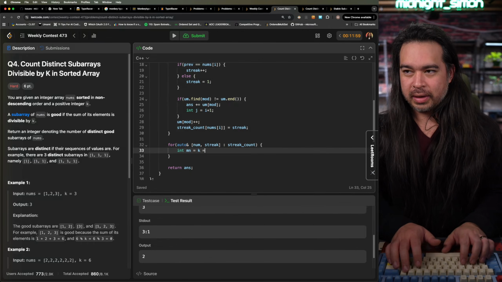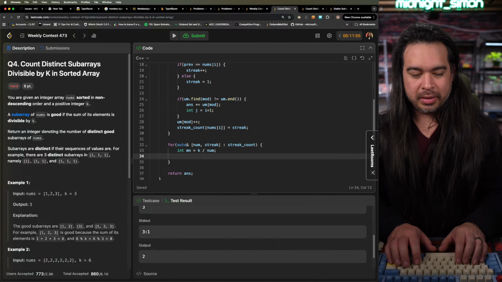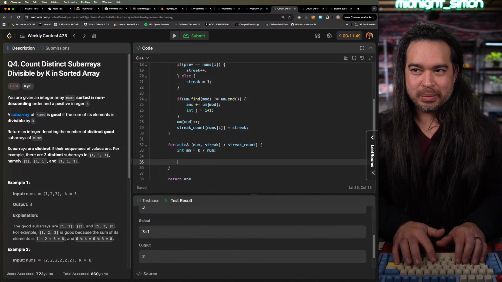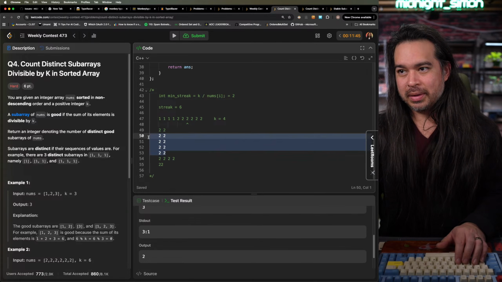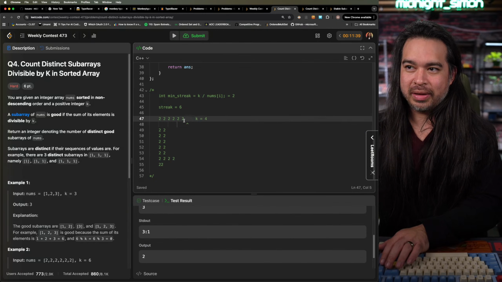And I think it's like k divided by the number. That's the minimum length. And then there's some type of math that I'm unsure about. All right, let me try and figure out the math, man. That's where I'm going wrong.